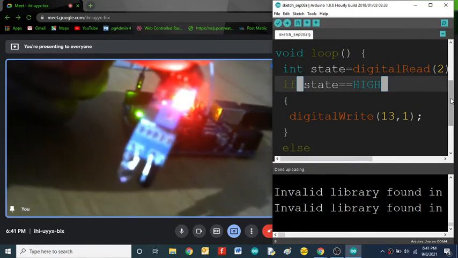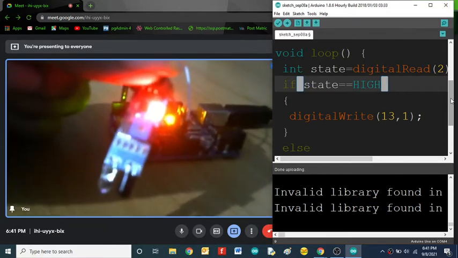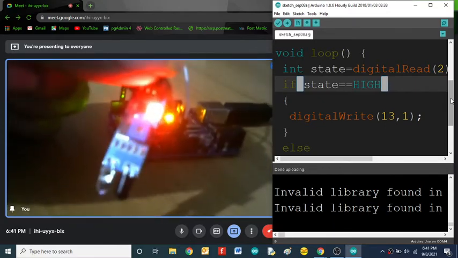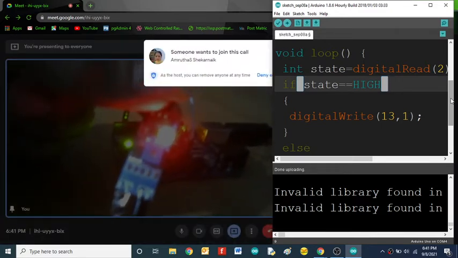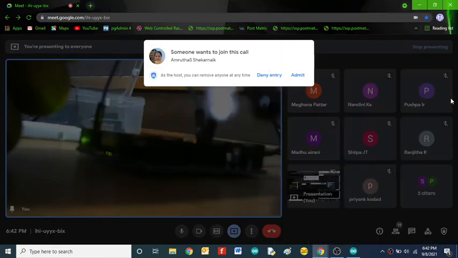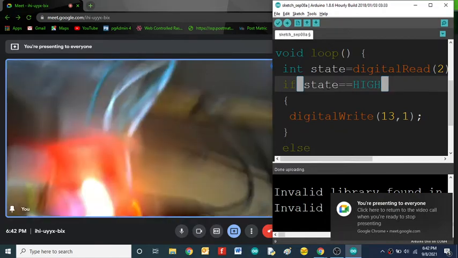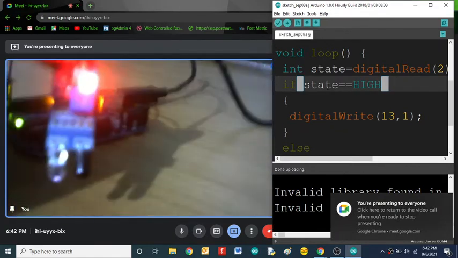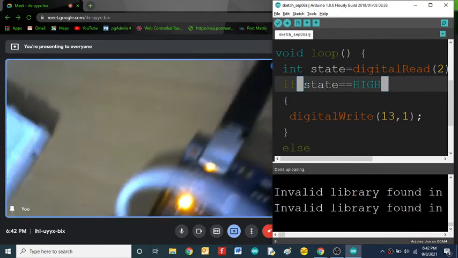The IR sensor will produce a low level signal when the object is detected. When the object is not detected, it will provide a high level signal by default. You are checking the condition for high, so the IR sensor by default produces a high signal, and that's why the LED is turned on.